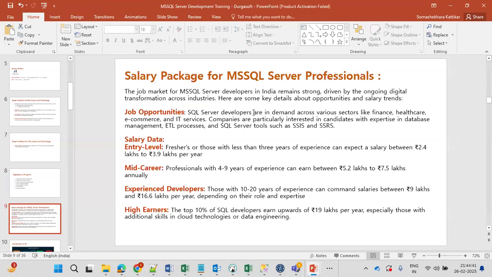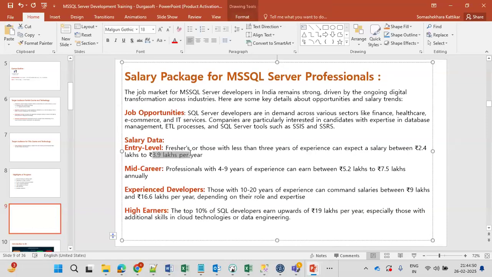What is the salary package for MS SQL professionals or SSIS professionals in the market? See, entry level will be around 4 lakhs, mid level, with 4 to 9 years of experience, you can get 8 lakhs. For experienced developers, you can get up to 17 lakhs. For high demand, you can get more than 20 lakhs also.